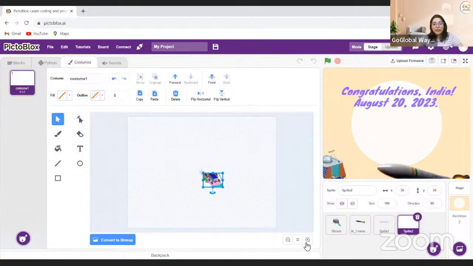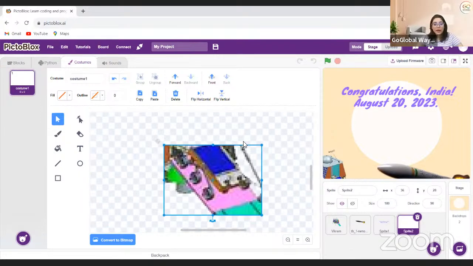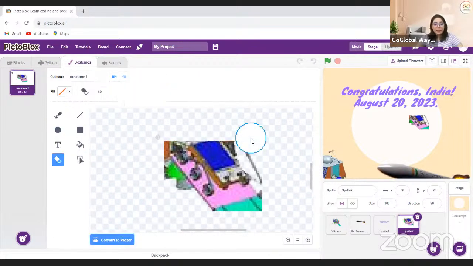Now what I will do, I'll zoom in a little bit and I need to delete the small things. So I will do convert to bitmap. Then I will select the eraser and I'm going to delete. Everyone, if I'm a little fast, then you can pause the video, you can go back and then you can check what I am doing here.